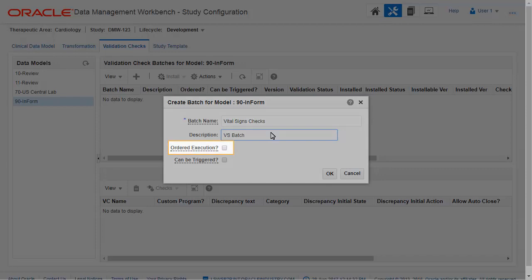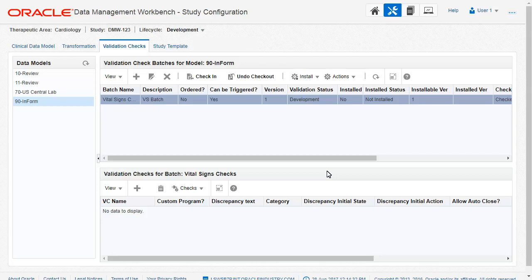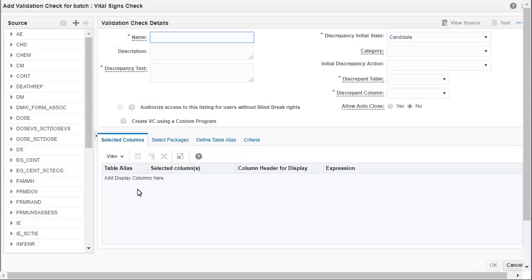If you leave Ordered Execution deselected, the validation checks will run in parallel. Select Can be triggered to automatically run the validation check whenever data is updated. Click OK. With the batch still checked out, click Create Validation Check. Enter a name and description for the validation check.